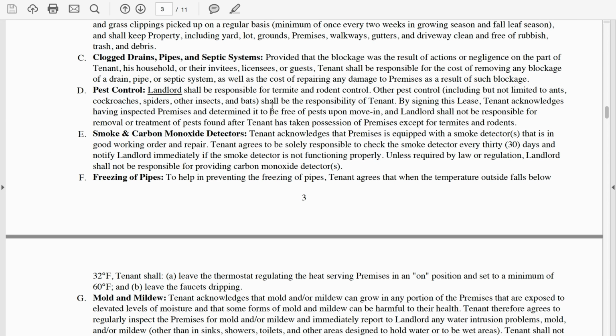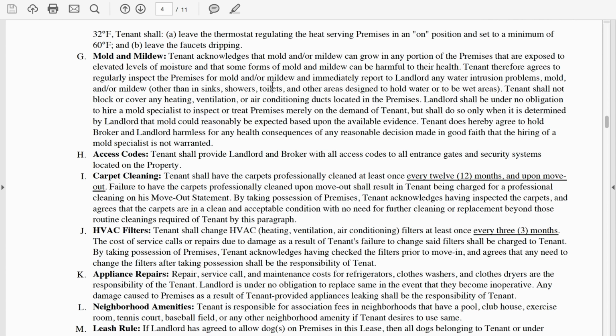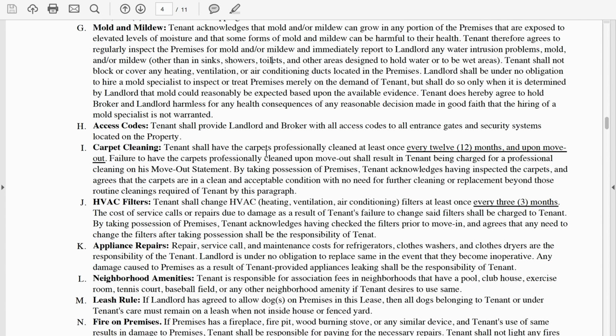Pest control, if it's termites or rodents, let us know about that. That's a landlord responsibility and we'll get those fixed. If it's other forms of pests, that would be your responsibility to take care of. Make sure you replace the smoke detector batteries. And if it's going to be freezing temperatures, keep the faucets dripping and keep the heat on. Mold and mildew, let us know if there's any problems.